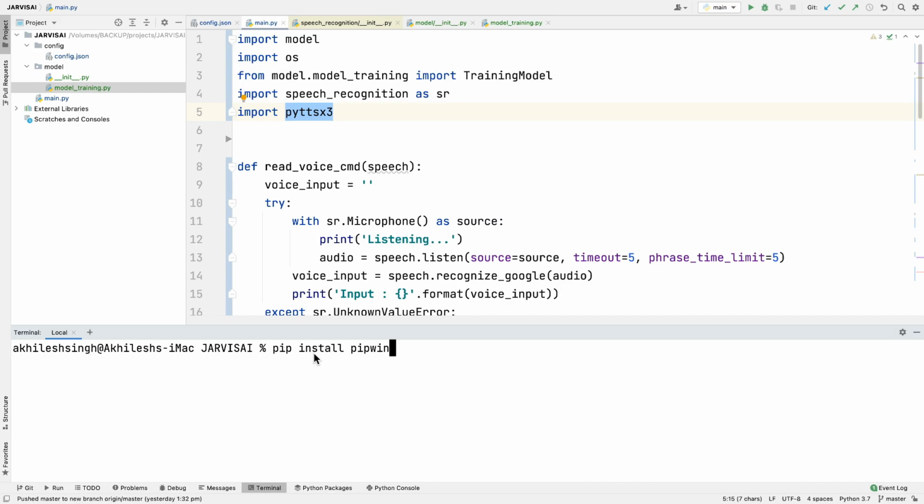And after this command, instead of pip you just need to type pip win, or execute the pip win module, then install PyAudio, right? In this way you will be able to install the PyAudio module on your Windows system. For Mac users we are not getting any comments or issues on my videos, but from Windows users I am getting lots of comments that they are not able to install PyAudio on their Windows PC. So by this way you can install the PyAudio module.